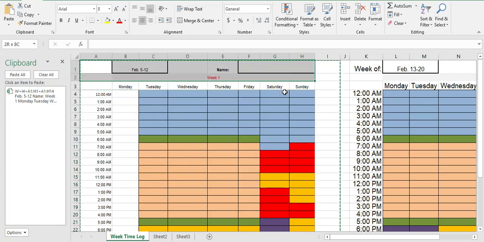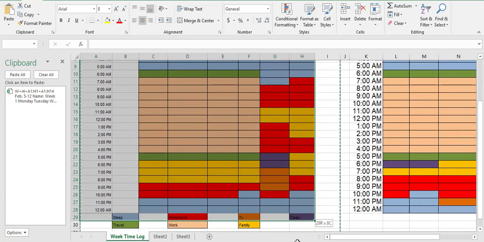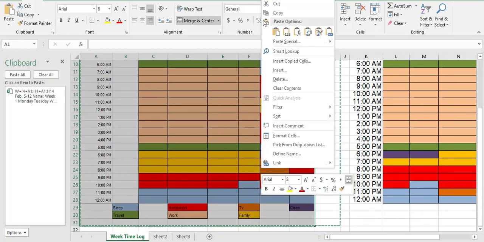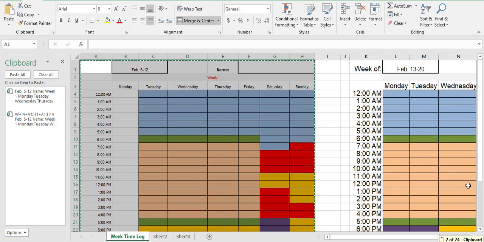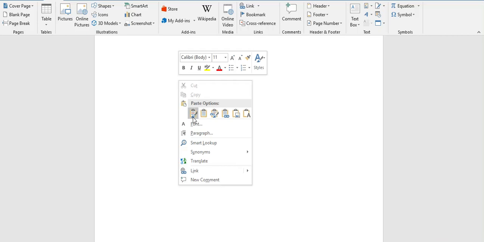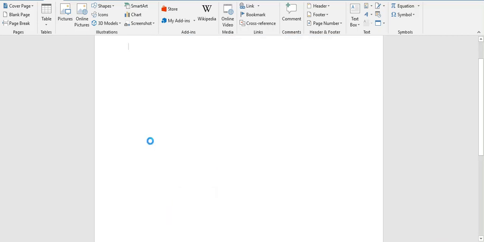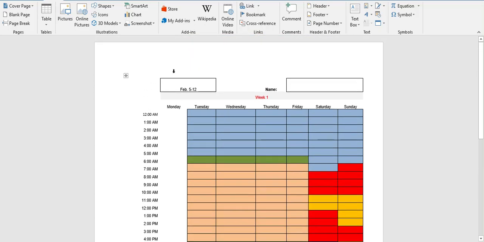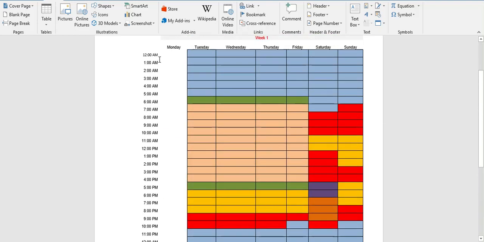So then the next step is I'm going to highlight that, right click, and copy. I'm going to come over into my Word document and hit paste. And now you can see that it is on one page, and then you'd have to do that for the second one. So that's what you need to do to get that Excel document.